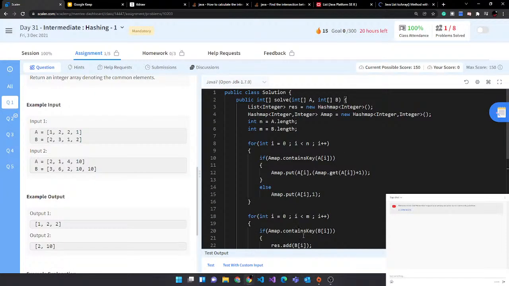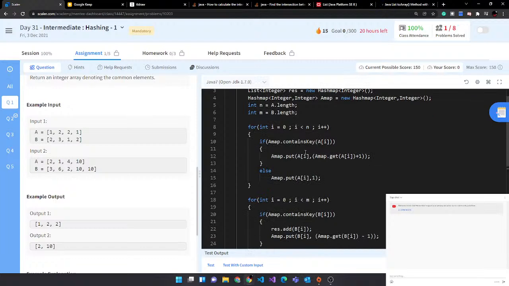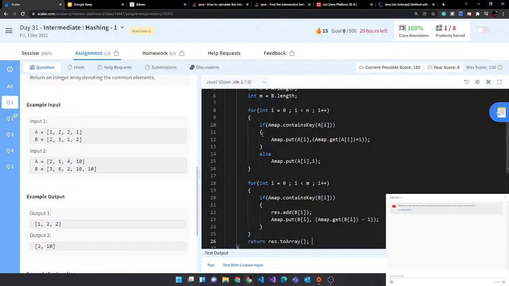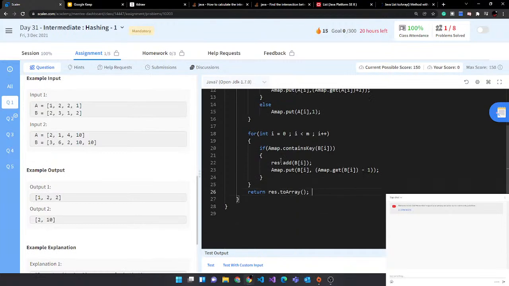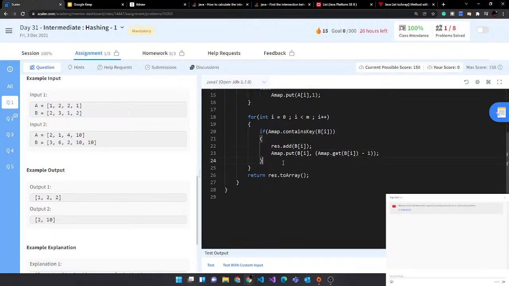So what will this do? It should return a 1D array. So let's go ahead and do this. Say 1221 has been added to a list. It goes ahead and checks, is 2 there? Yes, and -1 from aMap.get(b[i]). Is 3 there? No, 3 is not there, so don't do anything. 1 is there. Add it to the res, and reduce the frequency of 1. Result should be good.